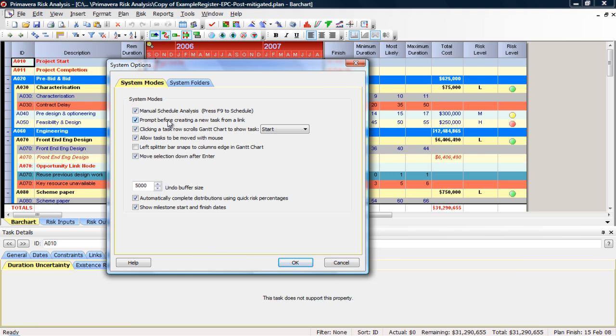Next is prompt before creating a new link from a task, or a new task from a link. If you were to type in a link to an activity that didn't exist, it would create that activity for you. So if you linked activity number 1 finish to start to activity number 4, and activity number 4 didn't exist, it would prompt you before creating it: do you want to create activity 4 because it doesn't exist right now?